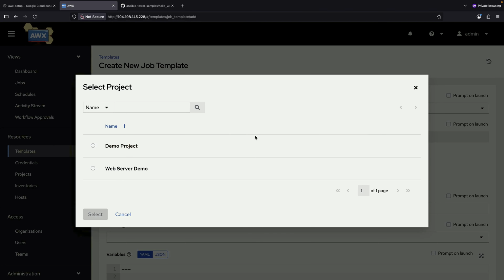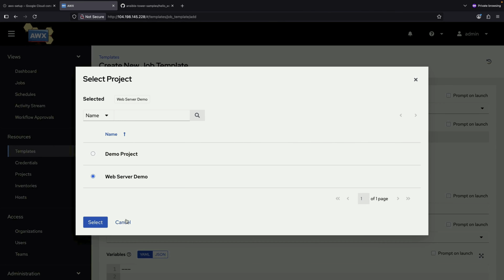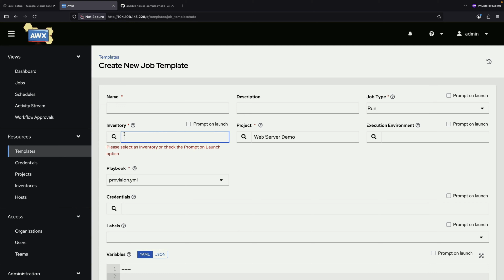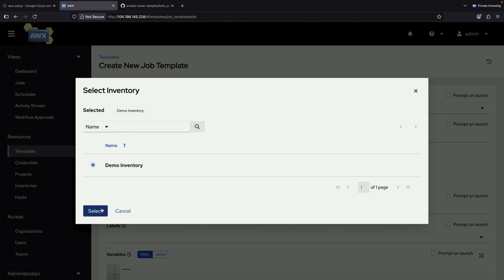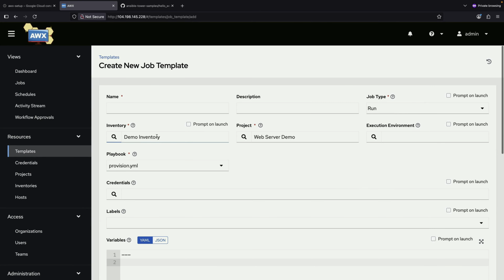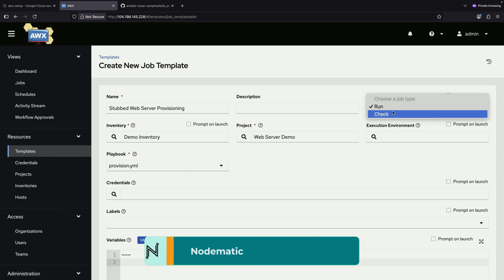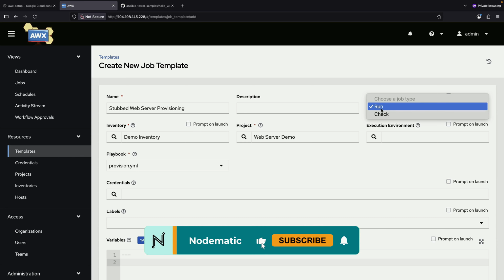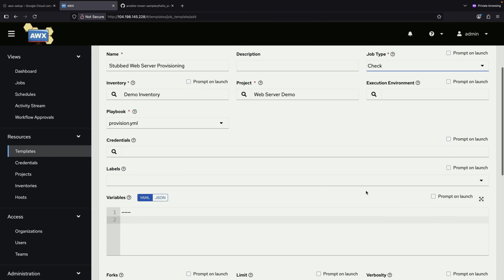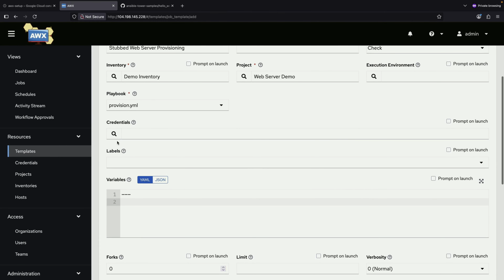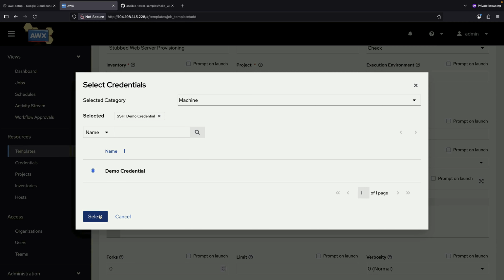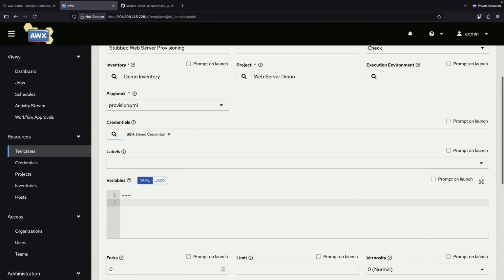We'll create a template within our web server demo project, and we'll continue using the demo inventory. Notice that the system has already detected our provision.yml playbook automatically. When creating job templates, you can choose between two different types. One type actually runs the playbook and executes the tasks, while the other type performs a dry run safety check to validate everything without making any actual changes. This check mode is useful for testing and validation purposes.